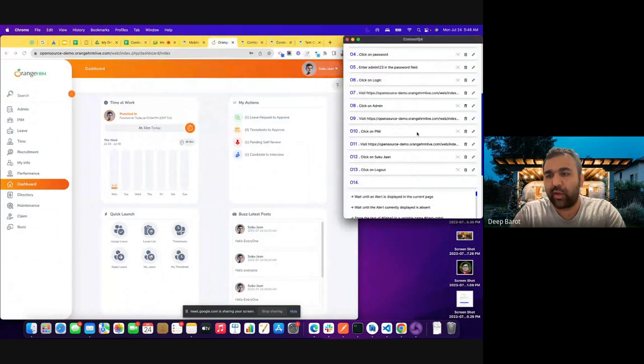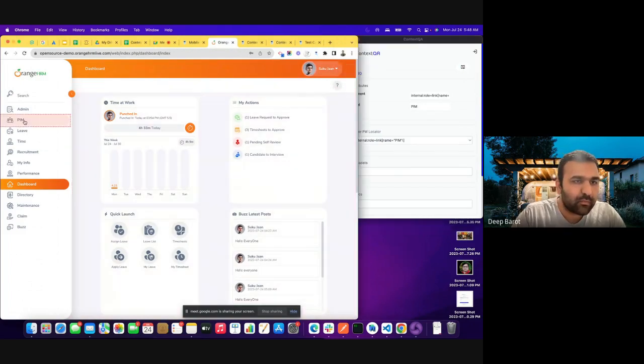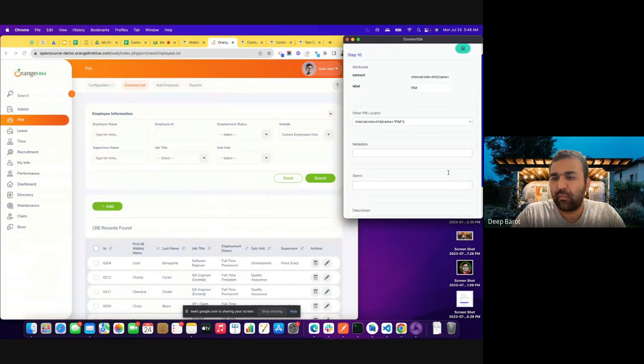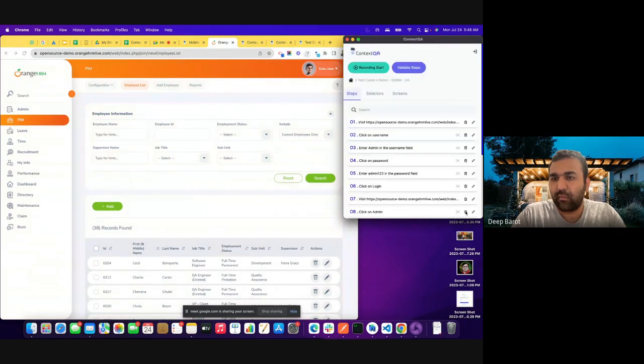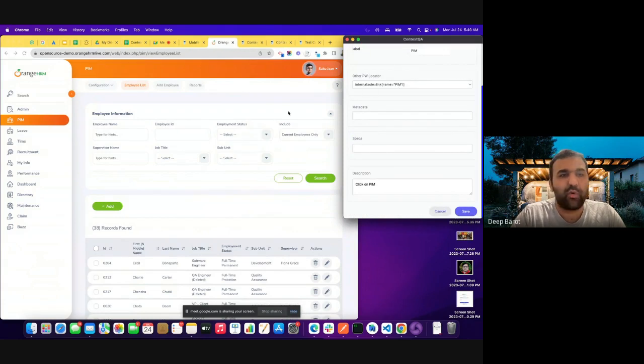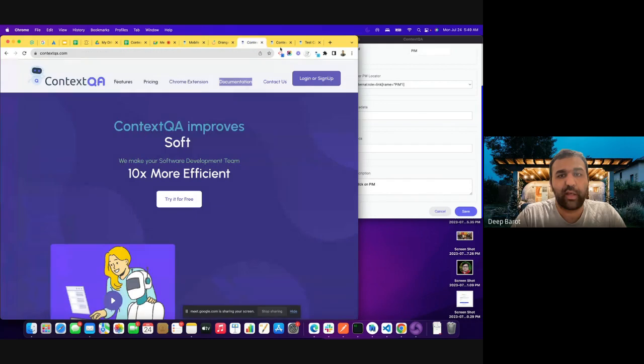and you can go to the PIM, and there is an icon over here. So you can click on it. So we re-recorded the PIM symbol over here, and let's try to run now, if that helps.